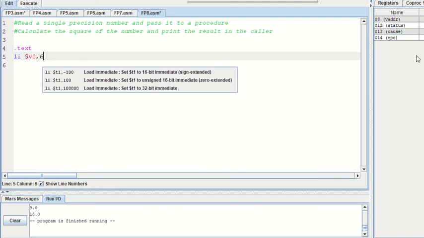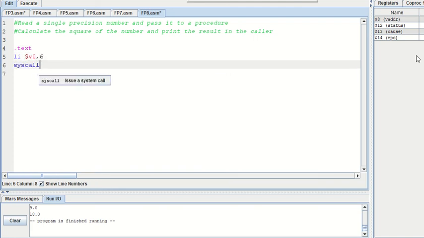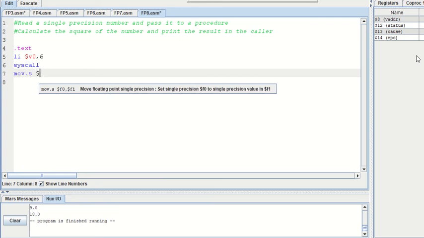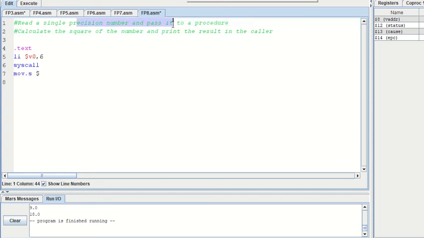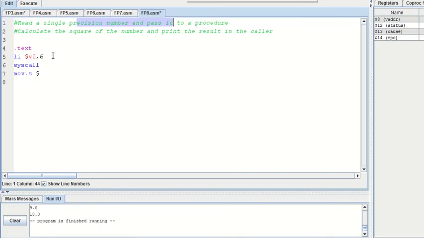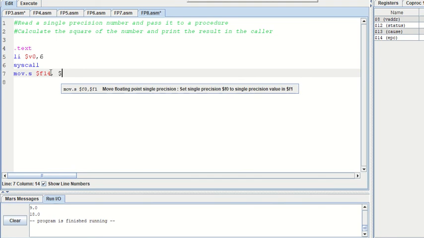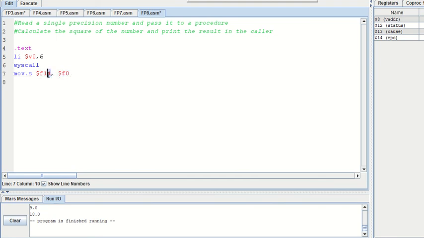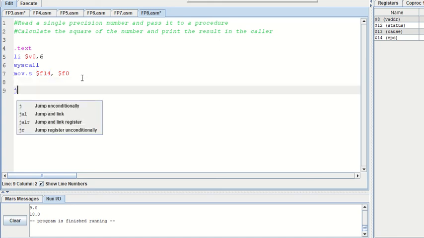Reading single precision: syscall service 6. And then move.s. I'll read a number and pass it to the procedure. Passing means you place the value in F12, 13, 14, 15. There are 4 registers, so let me put it in F14. Automatically when you read, the number is in F0, so I am moving it into F14. That means I am passing the value. Now I call the procedure.